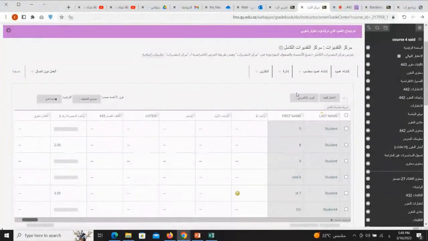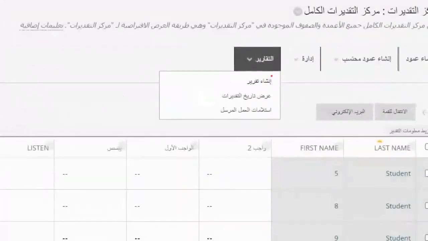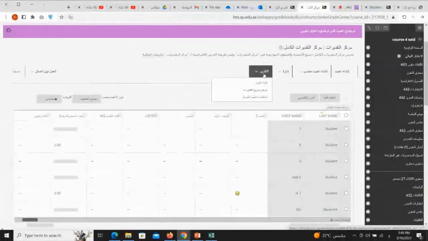Now, if I have students and I want to generate a comprehensive report about their status and their grades in all activities, assignments, and tests, and it will be a PDF report. So, if you want to do that, what do you do? You will click on something called Create Report. From the report options, we choose Create Report.